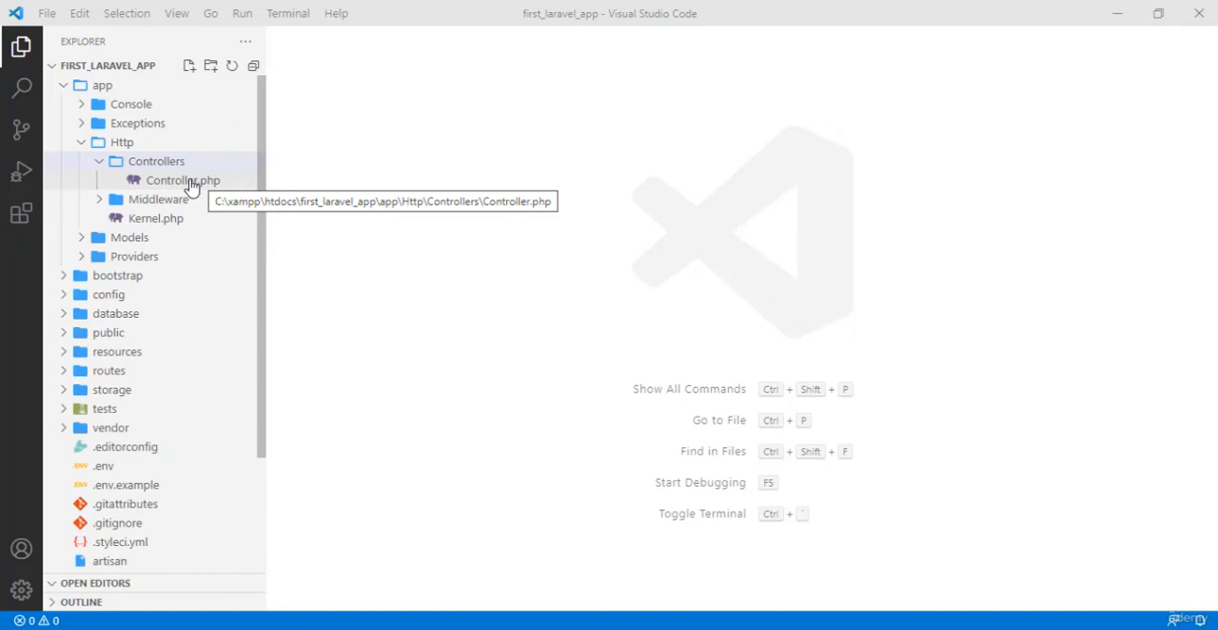But in order to run our application and in order to develop our application, we will have to create our own controller files. So each of our own controller files will extend this default controller. When we show the practical application, you will understand it very well.